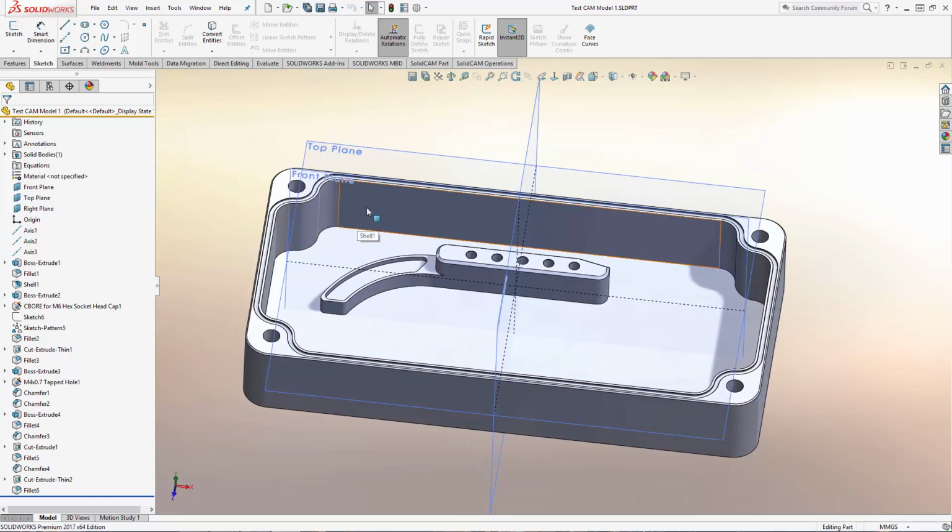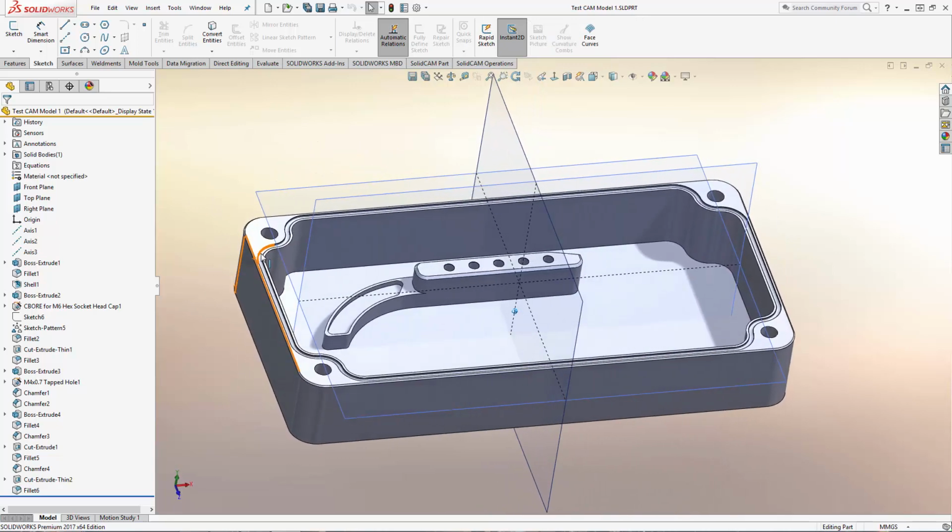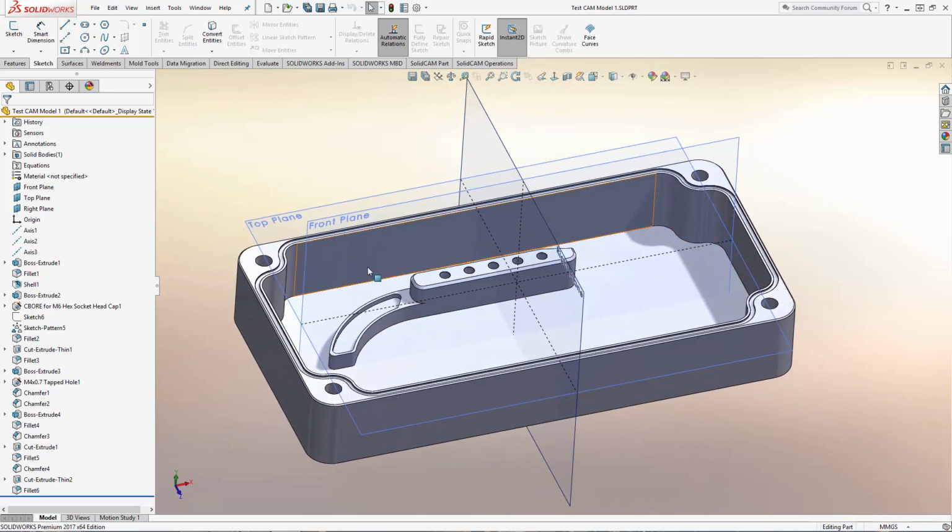So this part is available on the shoe site. You can see the part name up at the top of the screen here. It's TestCAM Model1 .SolidPart or SLD-PRT. So you can download that from the shoe site and then open that up in SolidWorks.